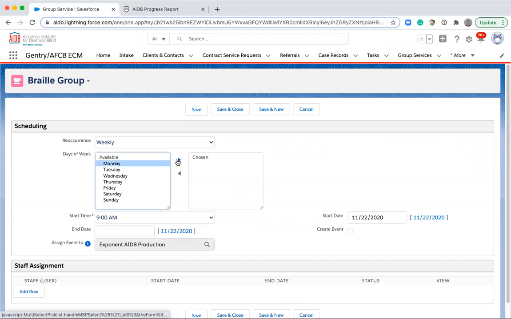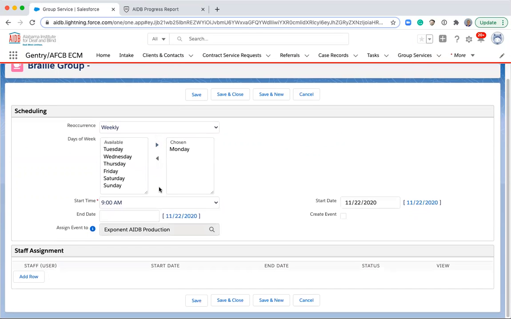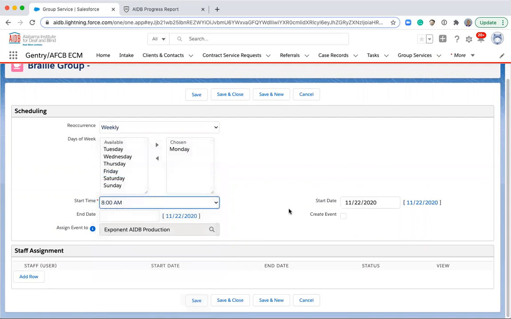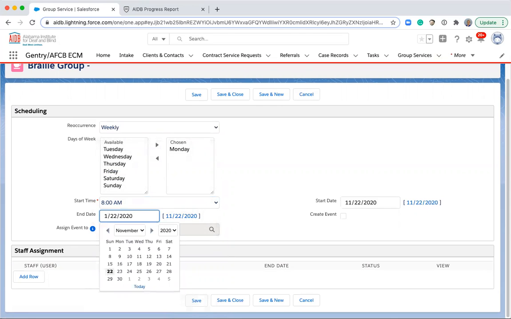I'm going to select Monday by choosing the day, Monday, and the days of the week, and then selecting the right arrow to choose it into my selection. I'm going to select a start time of 8 a.m., a start date of today, and an end date of December 22nd.